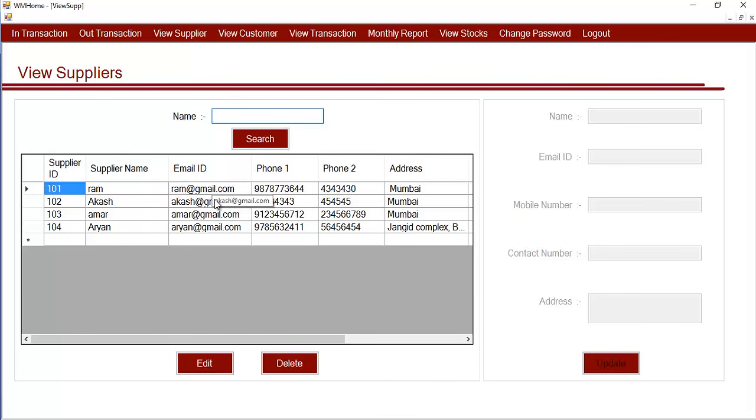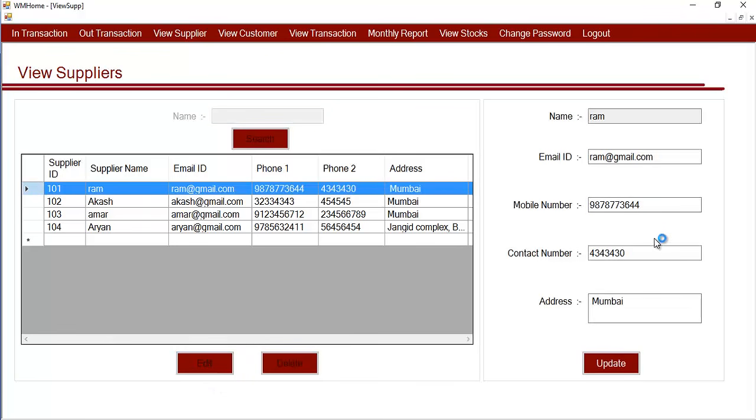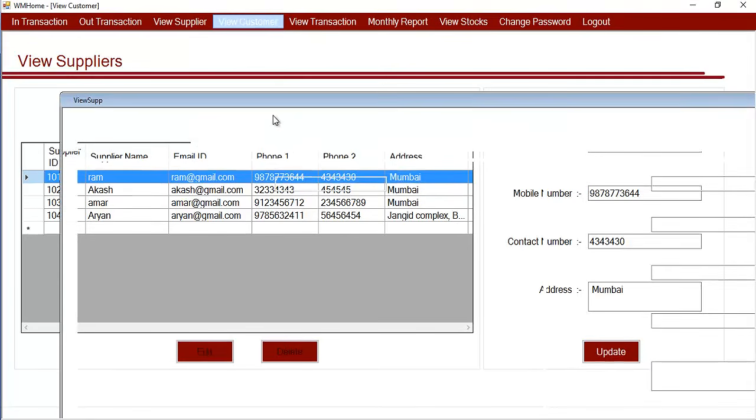Over here you can view the various suppliers, and you can edit the supplier details by selecting any of these suppliers. And once he clicks onto the edit button, their details will be shown over here, and you can edit their personal details, and you can update the details by clicking onto the update button, and these details will be reflected onto the database. Let's see the next module, that is the view customer module.